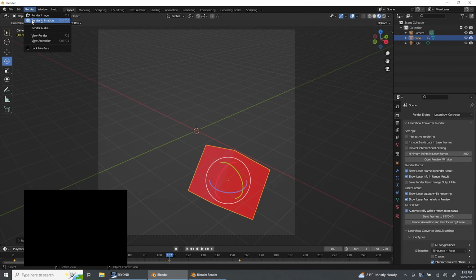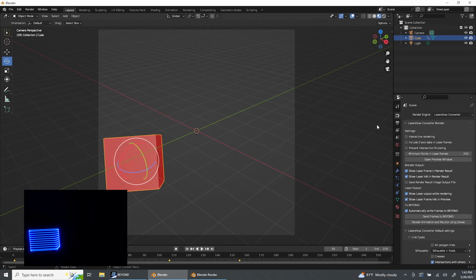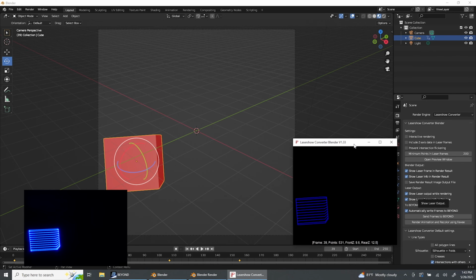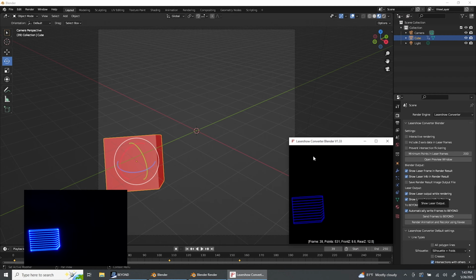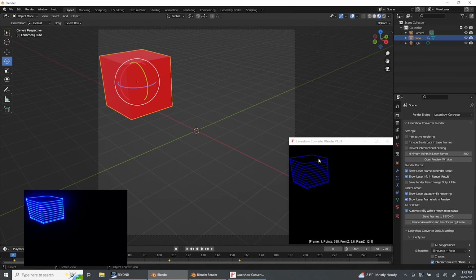And just once again, I'll render this whole animation just to show. There we go. And what I'm going to do too is open up a preview window. We have our own preview window in Lasershow Converter Blender, and it's better than the Blender preview window for a few reasons that will become obvious as I get into this tutorial. But just know that you can open up this preview window. It works in real time. It really faithfully shows what's going to be projected on the laser, and gives you some additional information such as the laser frame number, the number of points involved, and so forth.